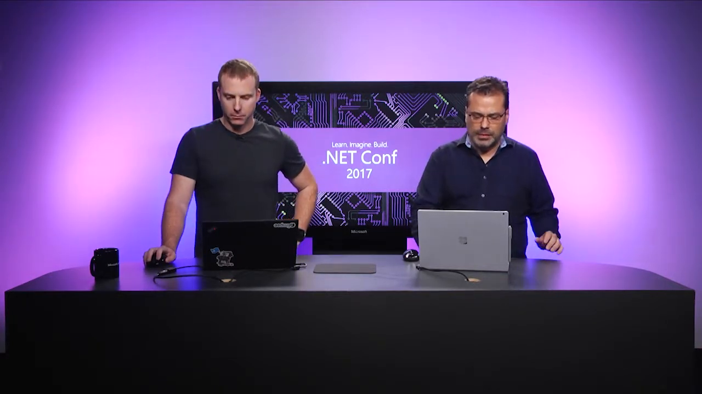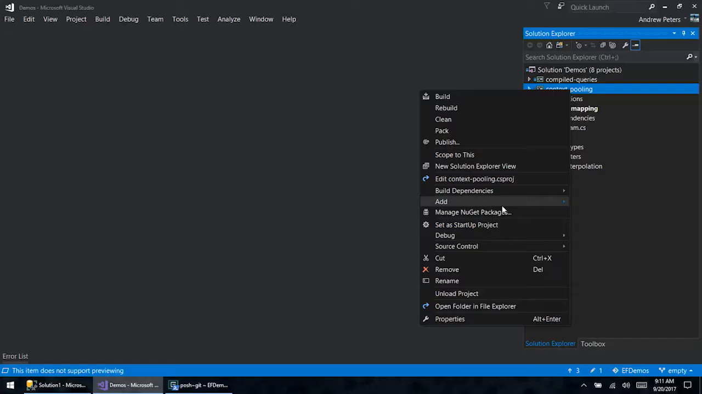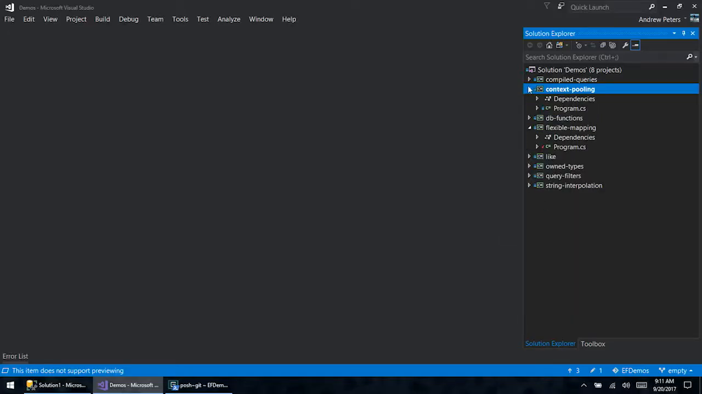But this is some progress that we have been making recently on that. So let's switch to the next demo. I'm going to show in these slides DB context pooling. This is a feature that we created for ASP.NET Core.